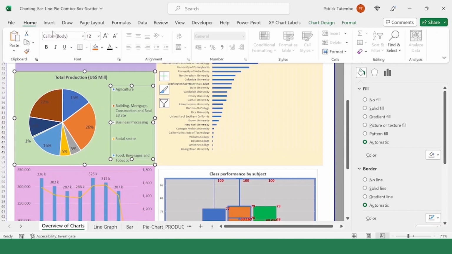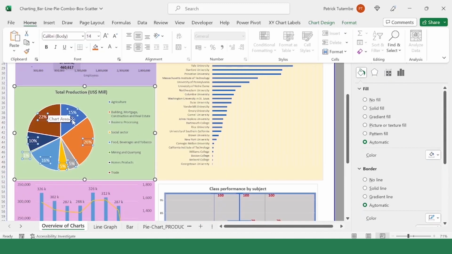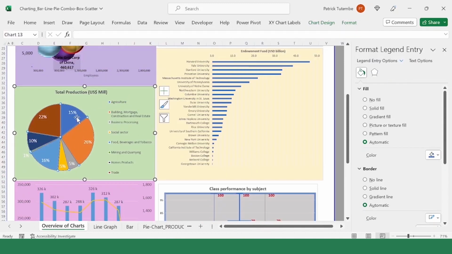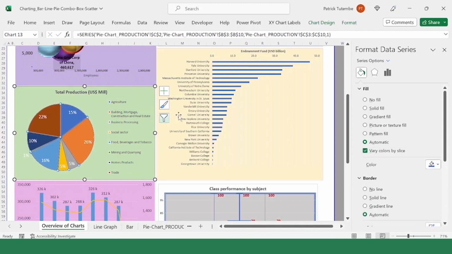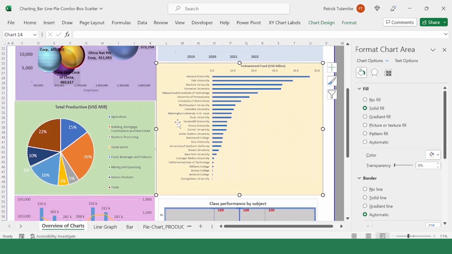Let's be able to compress it and see what it's telling us. So we have trade taking 22%. Home products taking 10%. Then we have agriculture taking 15%. Then building and mortgages taking 26%. So basically, a pie chart shows the different proportions of the respective categories that are represented within the chart.